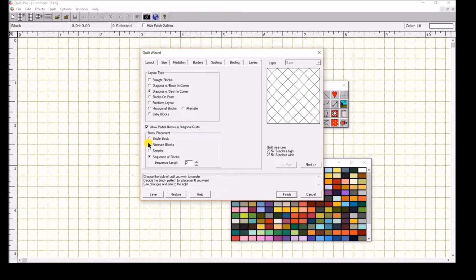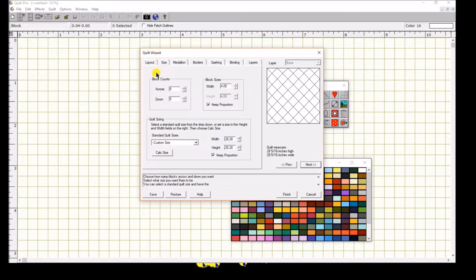I'm actually going to come here and click on alternate blocks. I think that those are kind of fun to play with. And then right now it tells me what my quilt measurement is. Now I can come up here and I can either click on this tab that says size to go to the next one, or I can click next right here, and it will take me to what my next choice would be for this block layout.